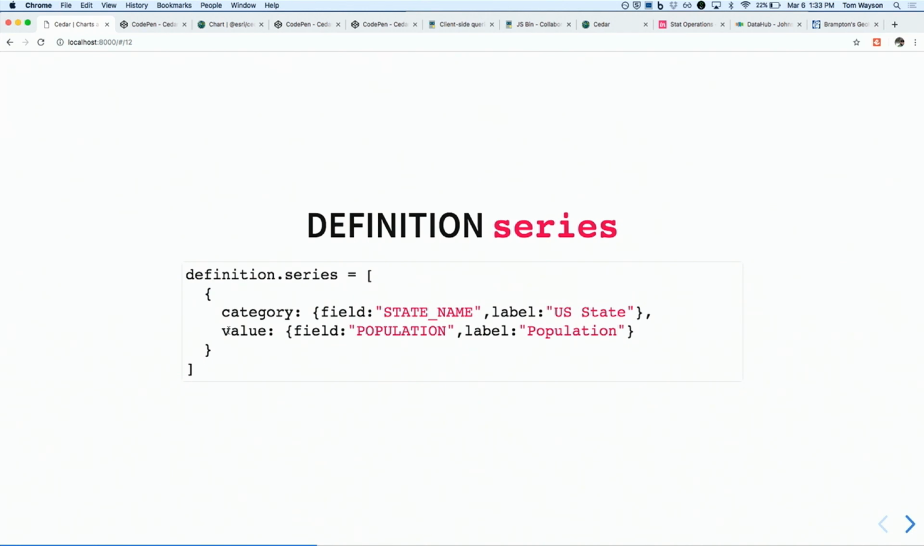And then the final ingredient to the definition is a series. Each series is going to represent one of the plots or sets of bars or lines on the chart. In this case, we only have a single series, and this is where you define which fields you're interested in mapping. So the category field for a bar chart is what's going along the bottom there, and that's going to be the state name, and the value field is population. And you can define labels and other properties on series.